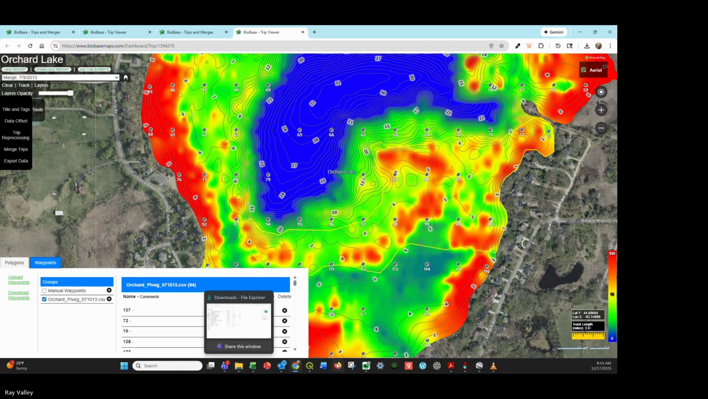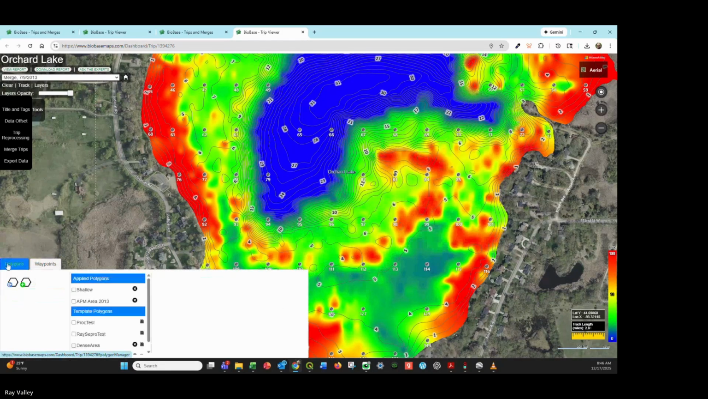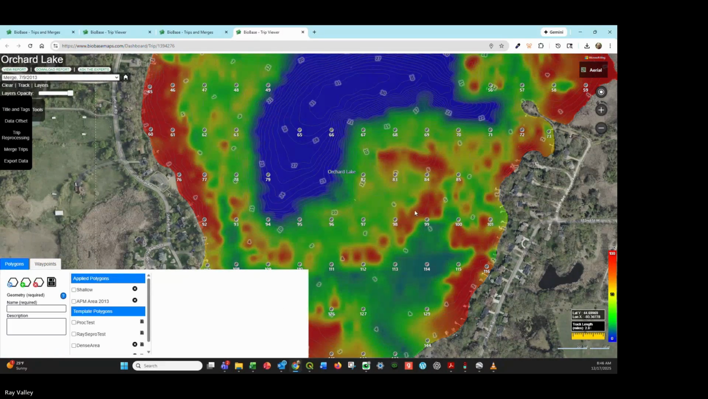Hey Ray, before you go any further, can you pop back to the Polygon tab real quick? Yes. To answer your question, to create a polygon, you would just click the polygon with the green plus button. You would name it, draw your polygon, and then click save. And then that's you creating the polygon, and then you can follow the exporting steps from there.